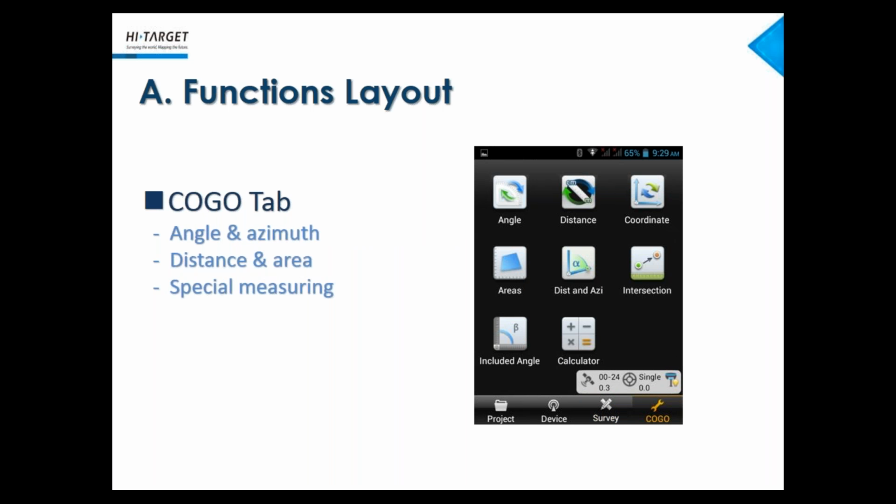And fourth tab is the COGO, which may be frequently used for some special occasions. In this tab, you can find the functions for measuring the angle, measuring the azimuth, measuring the distance and area. And also for some special measuring, like some places which you cannot get to, you can use this function. So this is how this software has been organized.